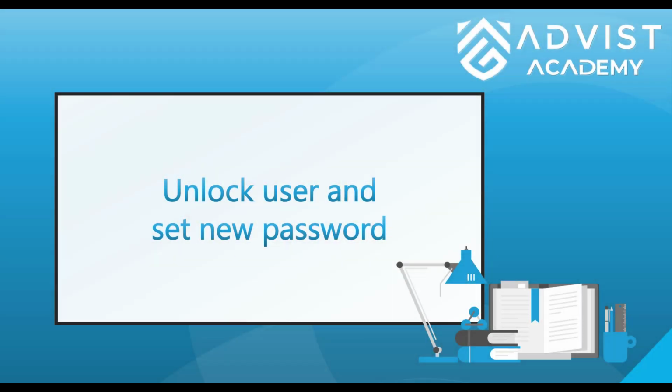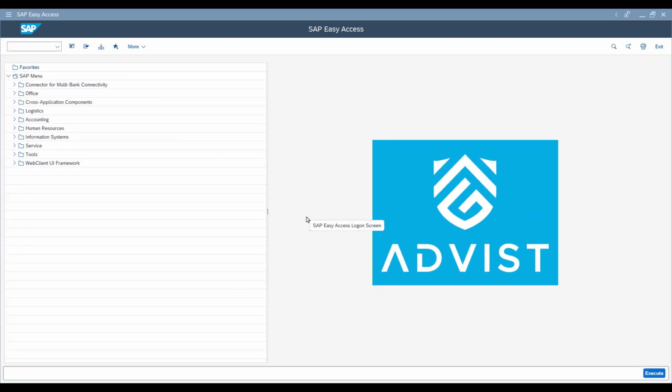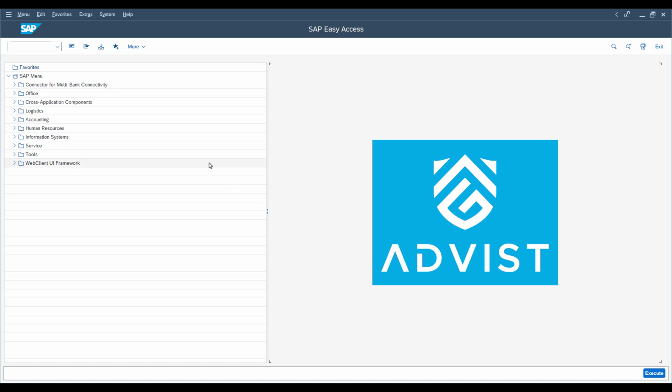In this video, we take a look at how a locked user is unlocked in SAP and a new password is assigned. This task is part of the administrative activities of an SAP administrator and is carried out using transaction SU01.